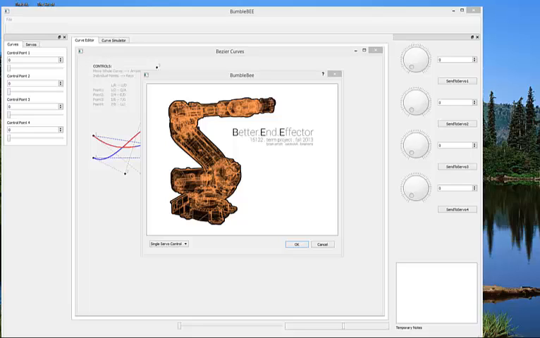So for my term project, I created what I'm calling the Better.End.Effector. It is essentially a kind of program that's going to help visualize and help control end effectors, which are the tools that go on the end of a multi-axis robot.